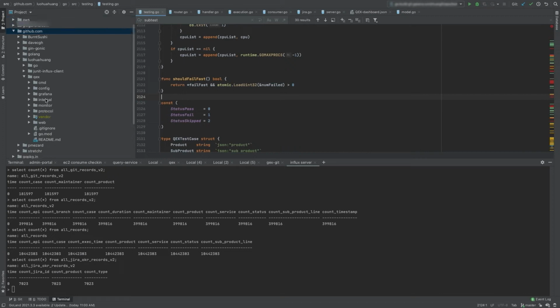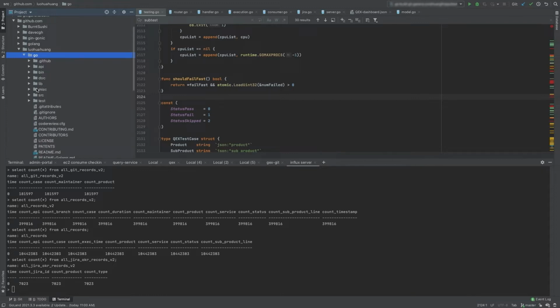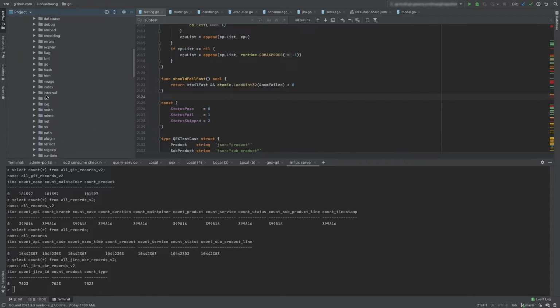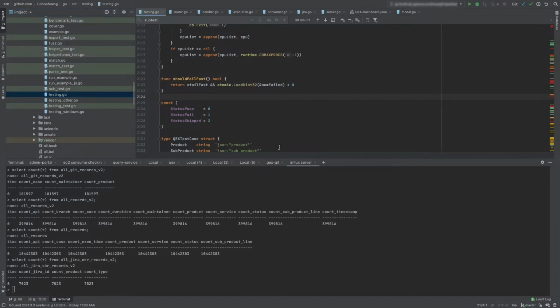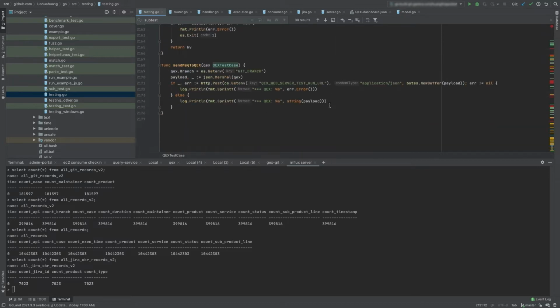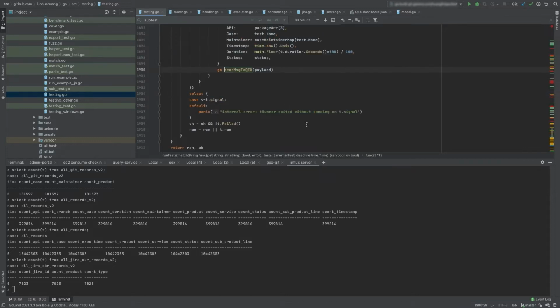Now, let's go through the code in the IDE. First, let's navigate to the source code of this customized Golang testing library. Here, you can see it defines a QEX test case structure, and there is a send message to QEX function, which will send the test execution result to the QEX platform.